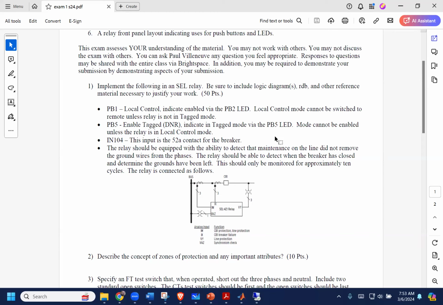Then you have PB5, which is tagged enable, which is do not reclose. This is a case where you would do a lockout tagout procedure. Some of the manufacturers or companies are implementing tagging on the front of the relay. They hang a tag on the front of the relay, but they have this push button. So the only way that they can lock out the local control is that they have this tagged feature.